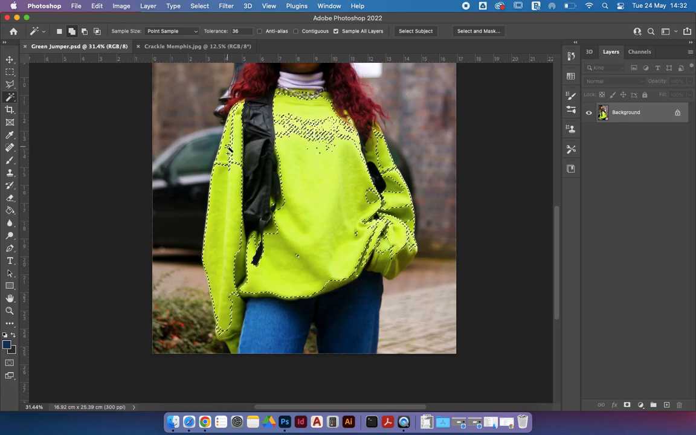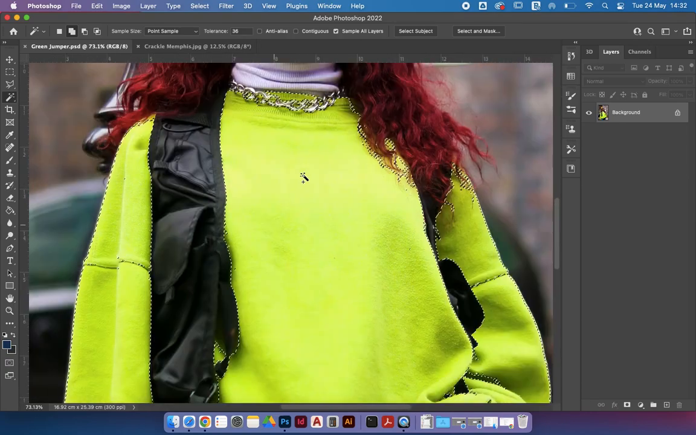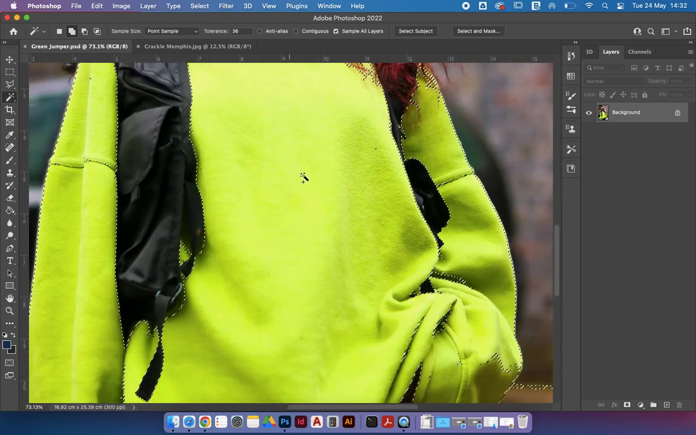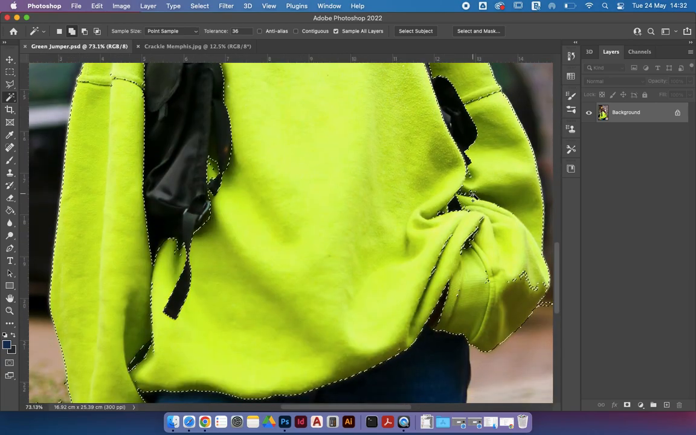Okay, so I'm just making sure that this add to selection is chosen, and I'm just kind of going in with my magic wand tool and just adding areas to the selection. Okay, now you can see I need to clean it up a bit, but that's no problem. We can refine our selection, but that's not a bad start.